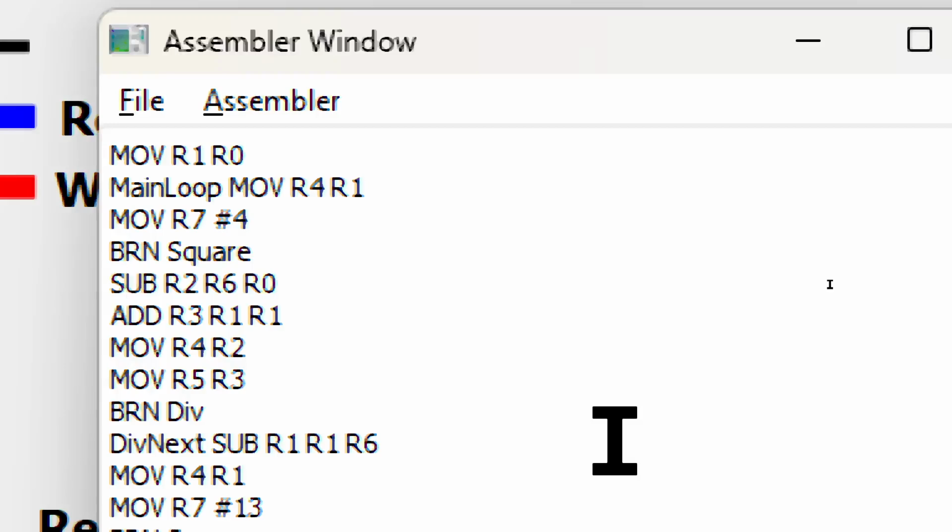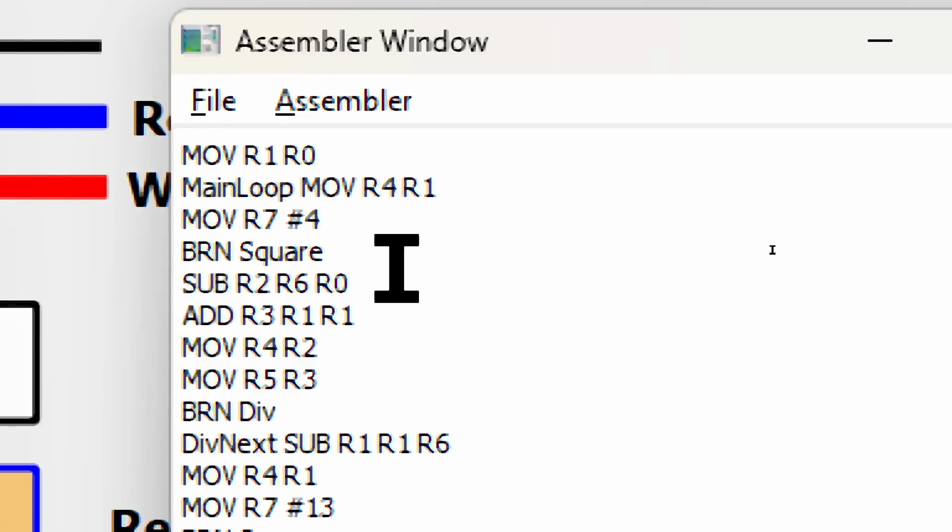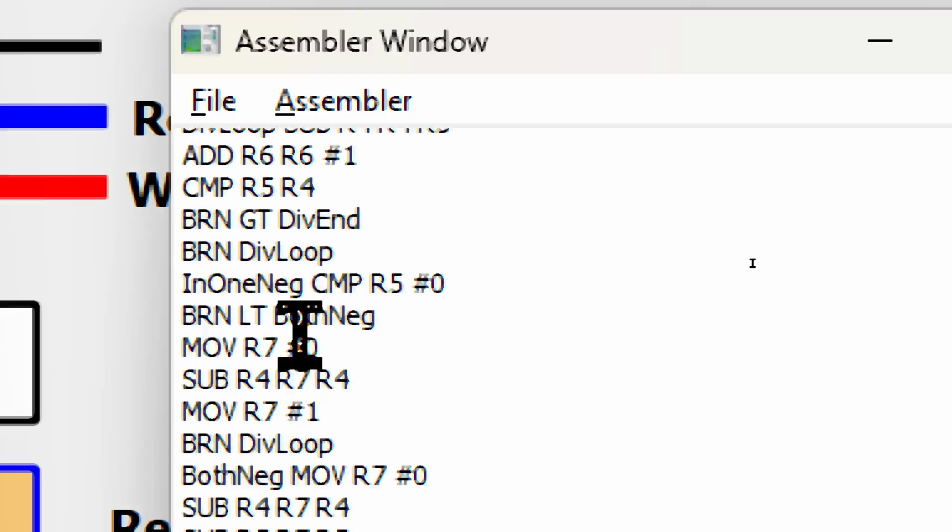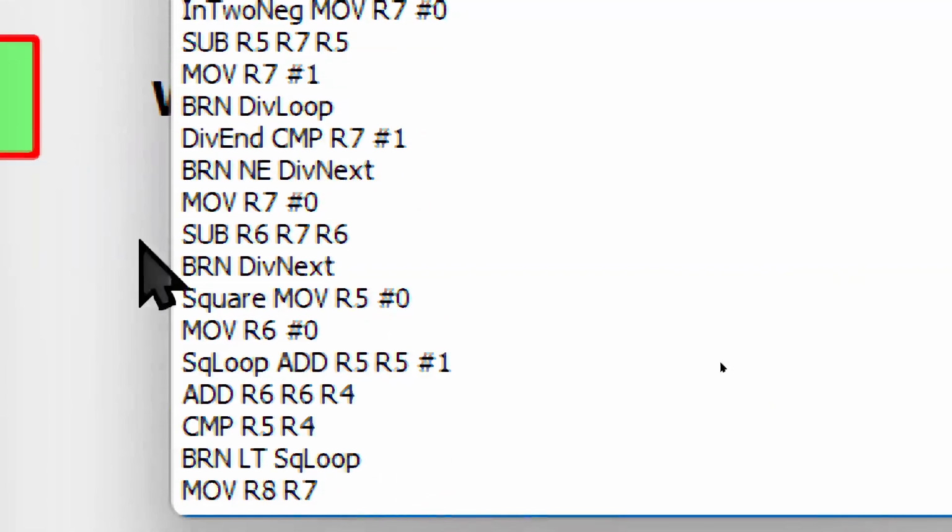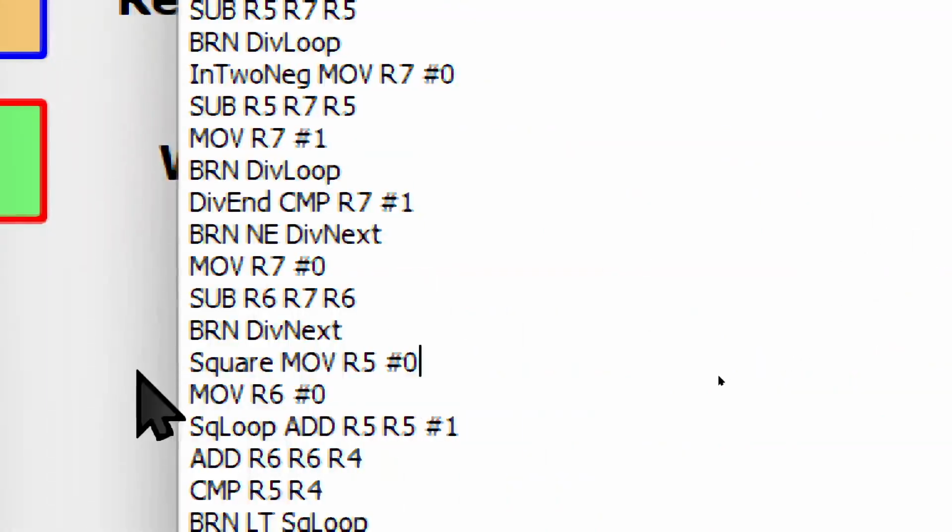And that order will include branching. For example, these branch instructions make the program jump to a different place in the program. So this branch square one will jump to this section here. It'll make the program jump there.